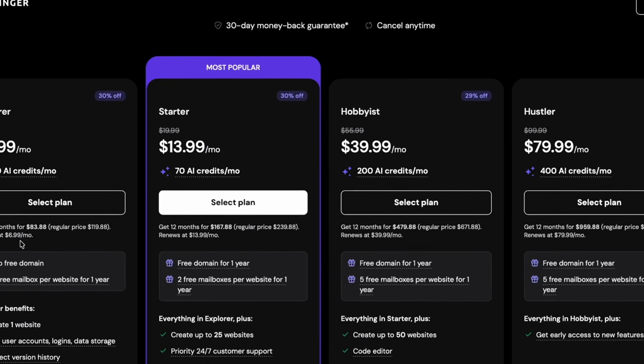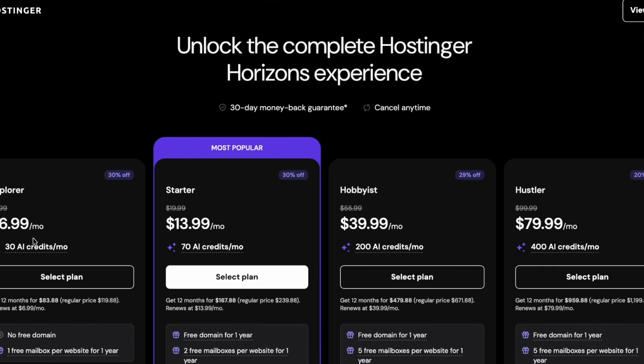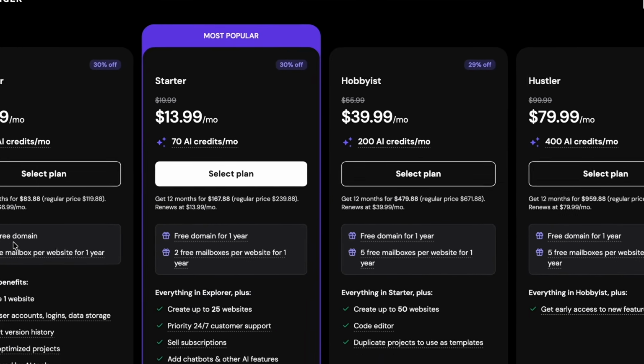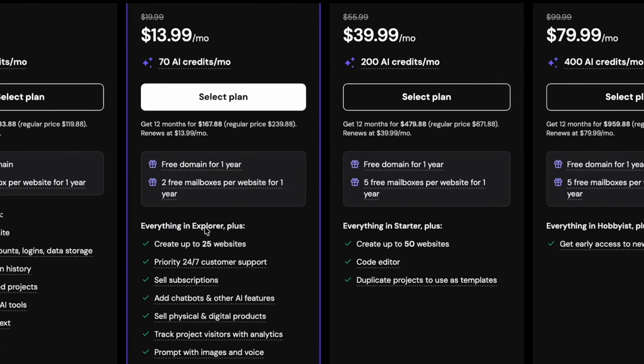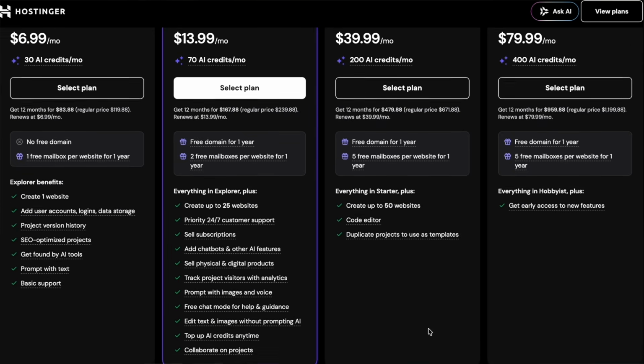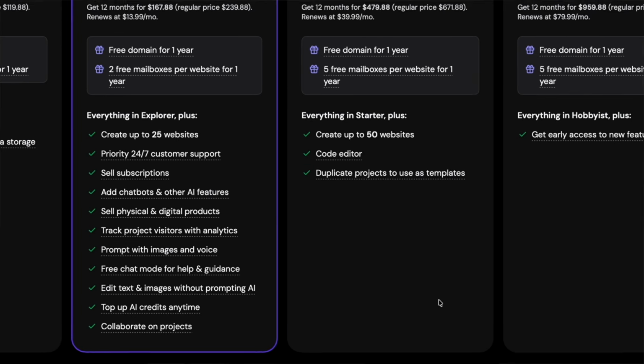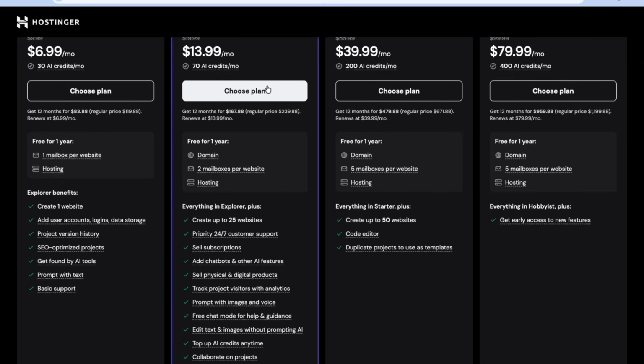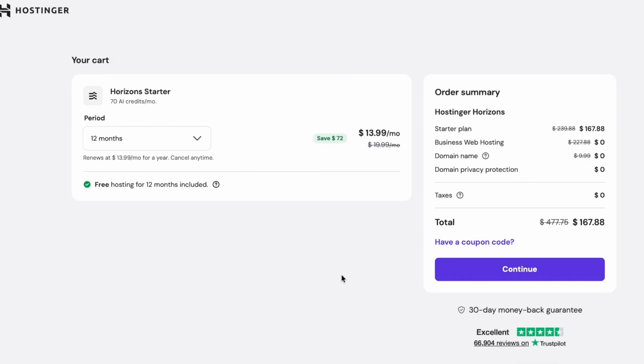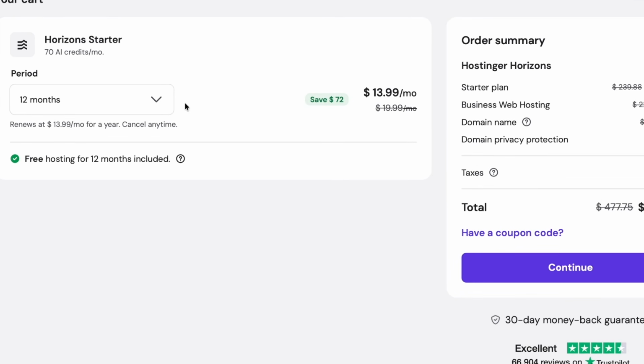Personally, I'm on the starter plan because it gives me room to really build. With this one, you could create up to 25 websites, which means you're not stuck or limited to just one idea. You can monetize it, sell digital or physical products, and actually get paid from what you create. And you even get a free domain for a year. So you can start building from day one. And on top of that, they're running a deal right now where if you go with the 12-month option, you'll get a big discount.